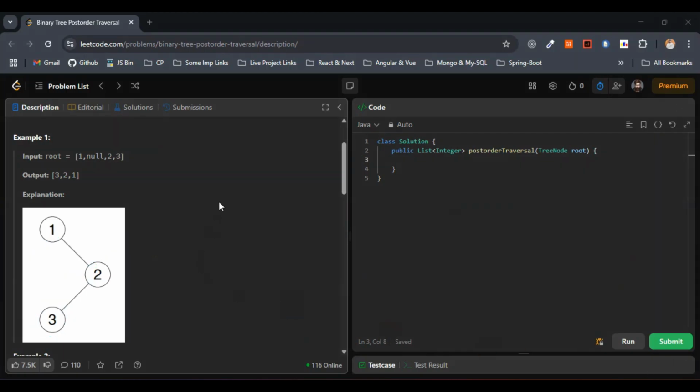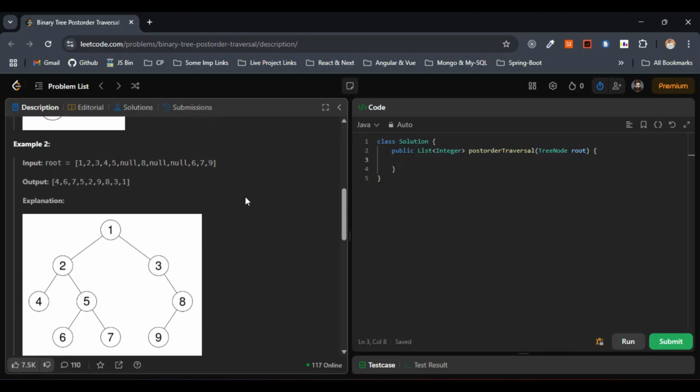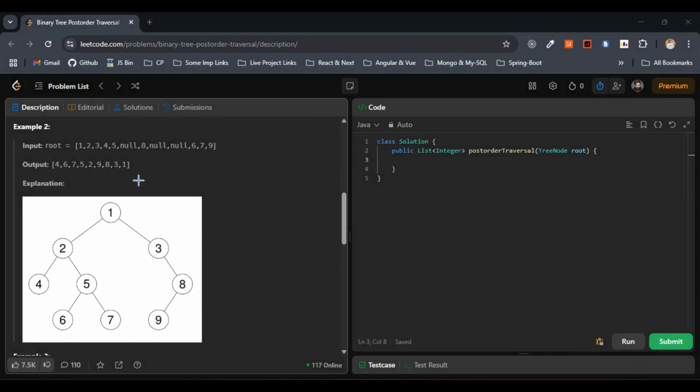For the input 1, null, 2, 3, that was the first example. Let's come to the second example. Here we have 1, 2 and 3, then 4, 5, and null, then 6. Then null, 8, and then we don't have anything here. This one is null, null. Then 6, 7, 9.